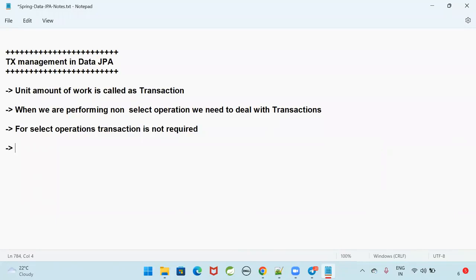In Data JPA, it is taking care of the transactions. So whenever we do an insert operation or a select operation, we are not committing the transaction or rolling back the transaction ourselves. The transaction management is taken care of by Data JPA. When we execute any non-select operation, the transaction is getting committed. The transaction should be committed to store the data into the database permanently.